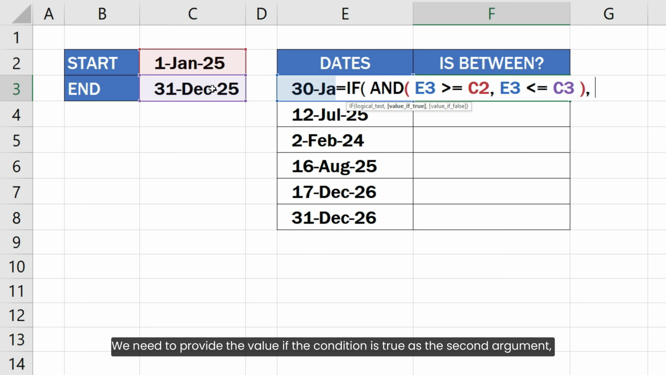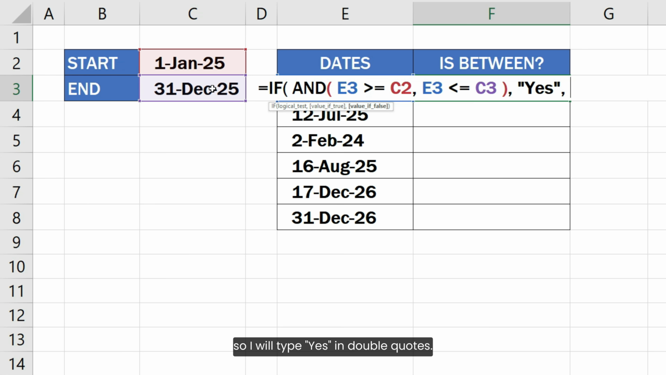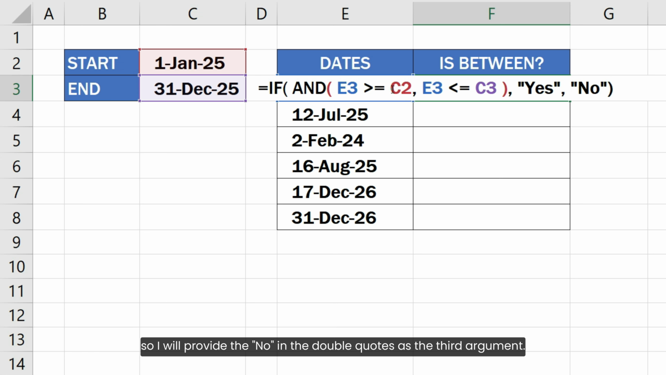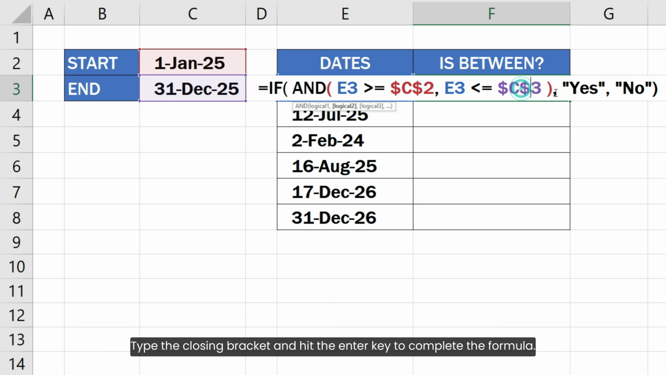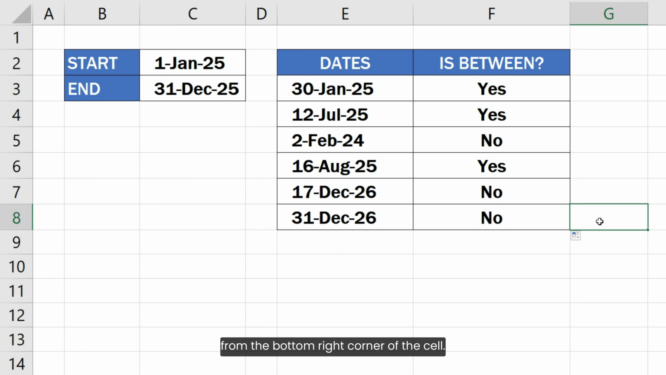We need to provide the value if the condition is true as the second argument, so I will type yes in double quotes. If the date is not between start and end dates, then I want the cell to have a no value, so I will provide the no in double quotes as the third argument. Type the closing bracket and hit the enter key to complete the formula. Copy the formula to other cells by dragging the cell down from the bottom right corner of the cell.